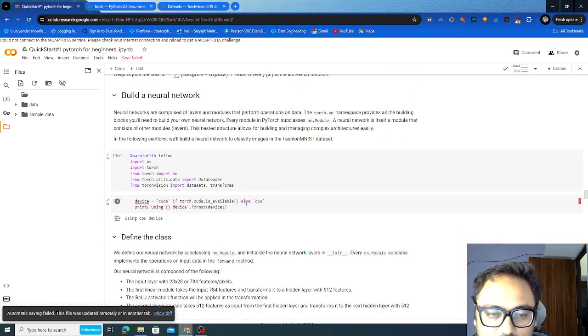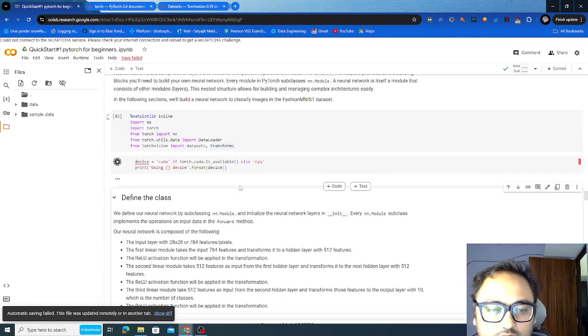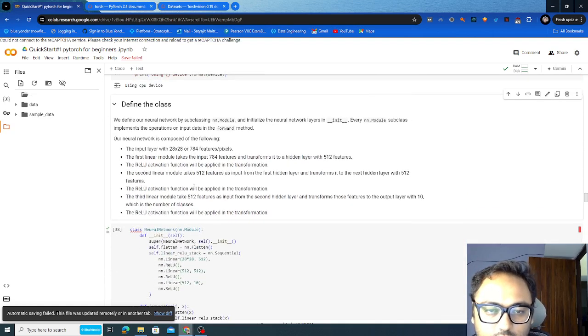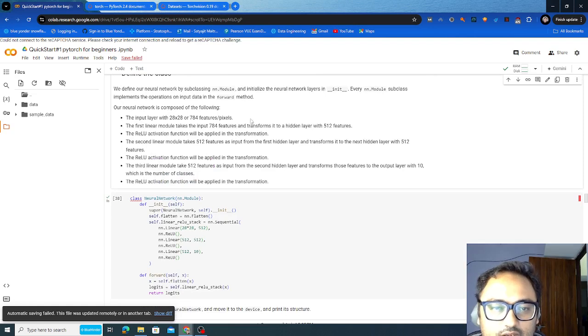Okay, so once this is done, you have to just select the device. We have already seen this in the previous quick start, right? So here our device is set to CPU. For creation of a neural network, you have to define one class, a Python class in PyTorch. So how we will be creating it, you understand here first, right?